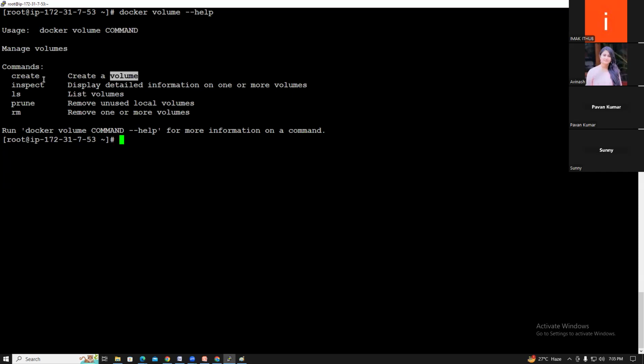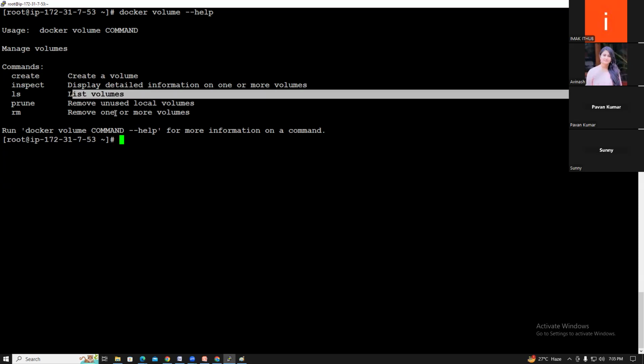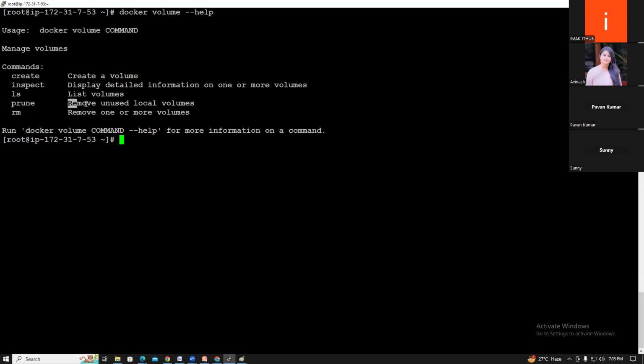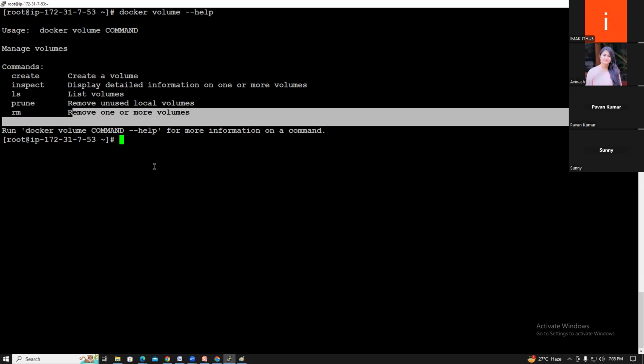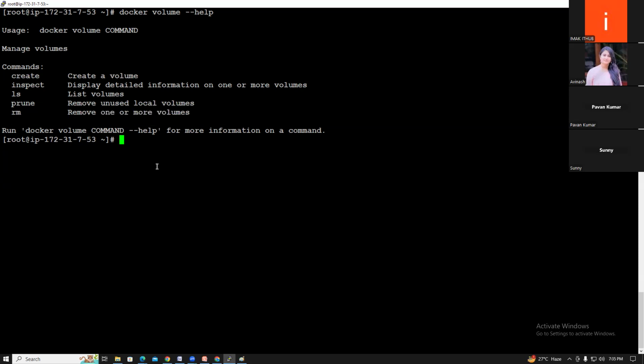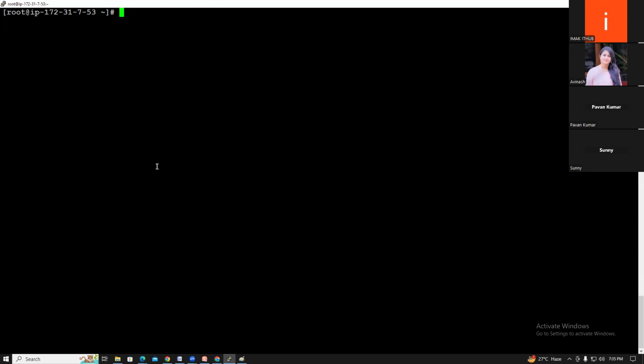So what are the commands? Create is to create a volume. Inspect is to display detailed information on one or more volumes. ls is to list volumes. Prune is to remove unused volumes. rm is to remove one or more volumes. Okay, guys, now understood?